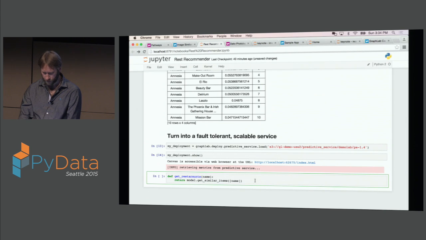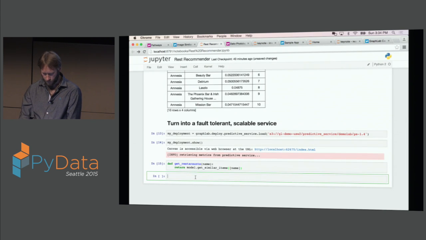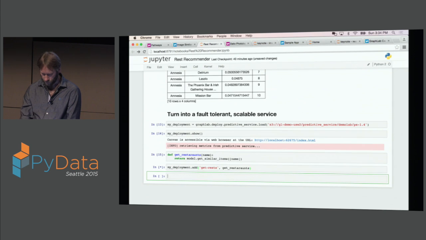Okay? So very simple Python function. And then deployment just looks like this. Deployment, add. I'm going to give a name for the service. And so let's call this get rests. And I pass in the function, get restaurants.